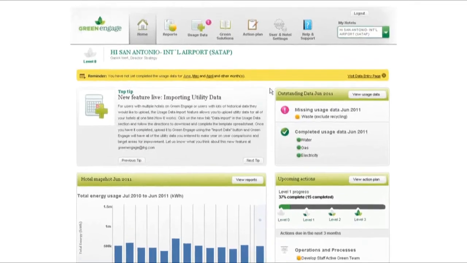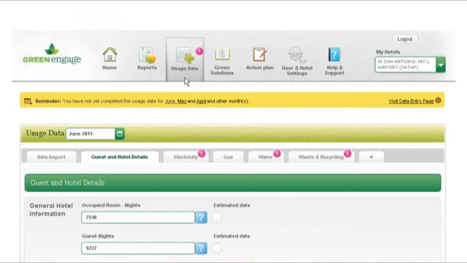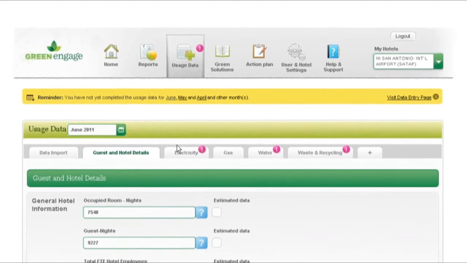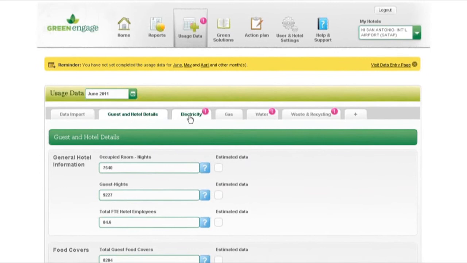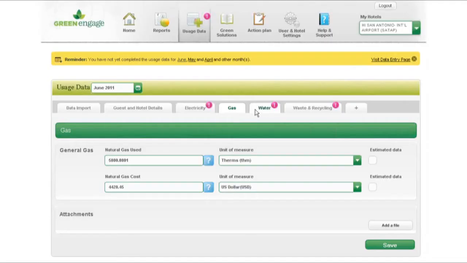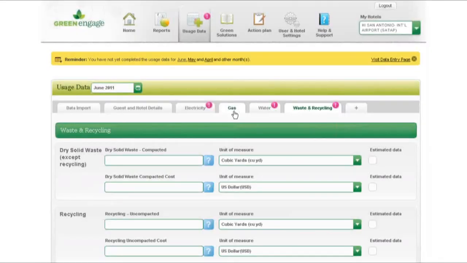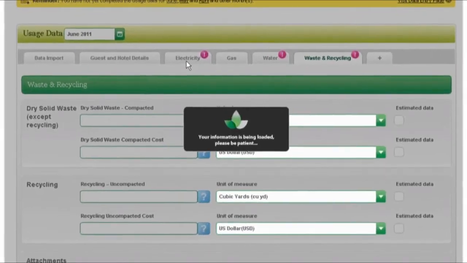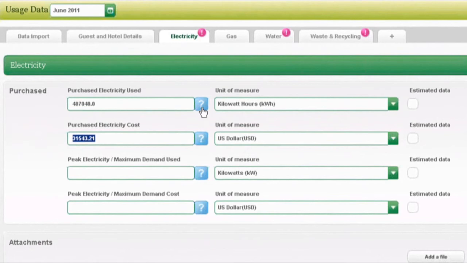Now let's see how easy Green Engage is to use. Select the Usage Data button and go to the next section. This is where you go to record your monthly utility costs and consumption. Inputting data is easy and tailored to the needs of your hotel as you select the utilities that are most relevant. Gather your utility bills for the month: electricity, gas, water, waste, recycling, etc. Choose the relevant utility tab. Here we're choosing electricity. Click on the consumption or cost field and then type in the data from your bills.